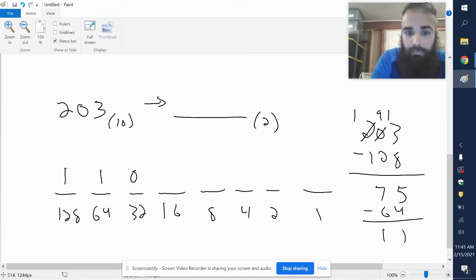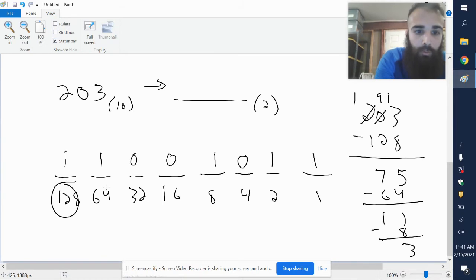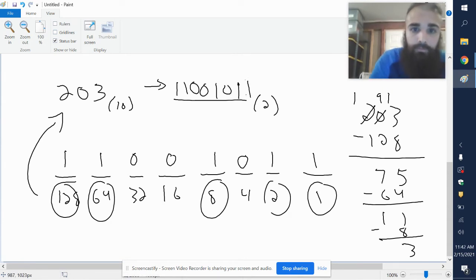0 and 32, 0 and 16, a 1 in the 8, right? Subtract 8, that gives me 30. And I'll skip a step here and not write this out, but 2 plus 1 is 3, so 2 and 1 both go in there. And if I were to add all these up, if I add up 128, 64, 8, 2, and 1, I should get 203. So my answer here would be 1, 1, 0, 0, 1, 0, 1, 1.